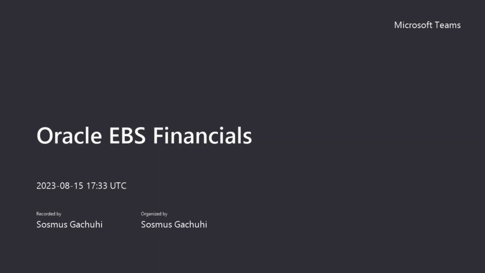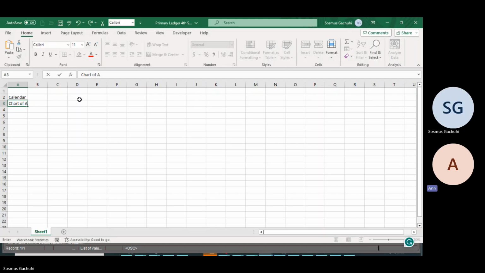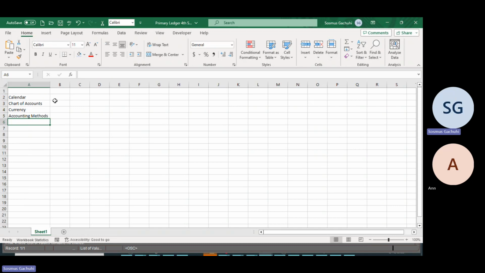The chart of accounts. We look at the currency, and we look at the accounting method. Unfortunately, I did not record or save last time's workings, so I don't have it. But do you have any question regarding these 3 or 4 items?